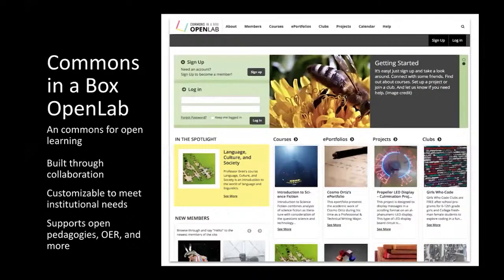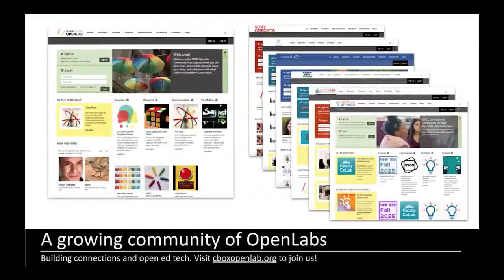So more formally known as Commons in a Box OpenLab, CBOX OpenLab is free and open source software that enables anyone to create a commons for open learning and customize it to meet the needs of their local community. It's modeled on the original OpenLab at City Tech, which Jody will talk about in a moment, and it's powered by WordPress and BuddyPress. It was originally created through a partnership with the Commons in a Box team at the CUNY Graduate Center, and now there's ongoing development via a multi-institution collaboration. So it's designed to support communities and it's being created by a community.